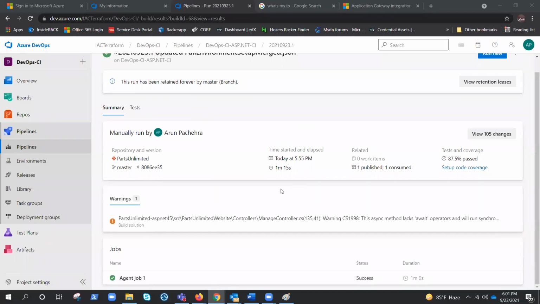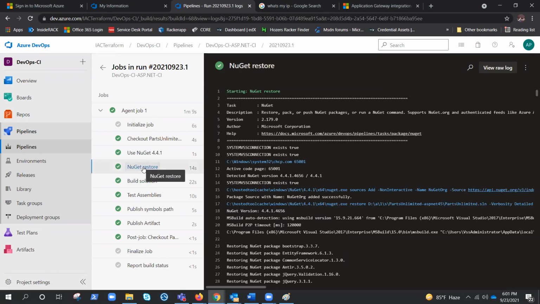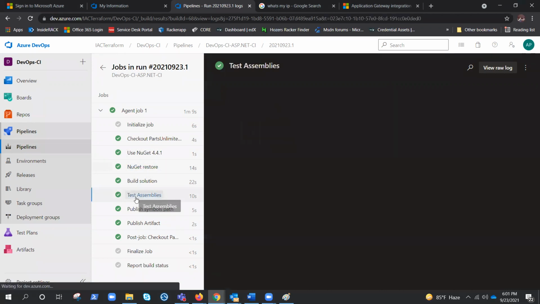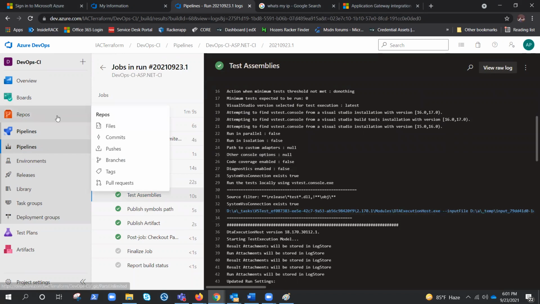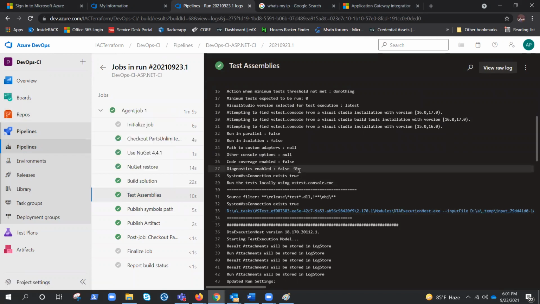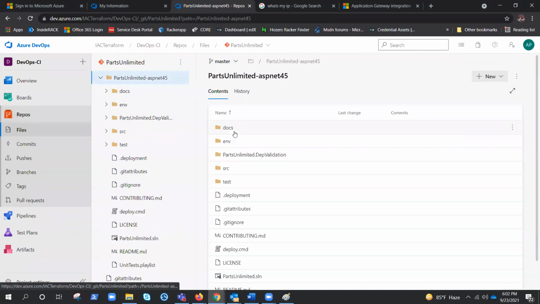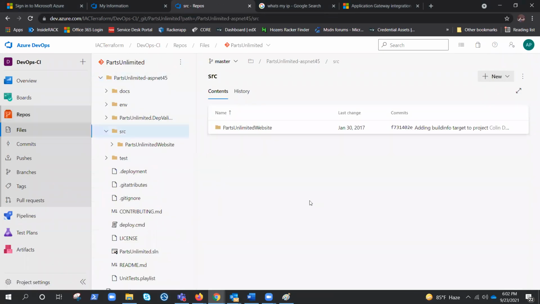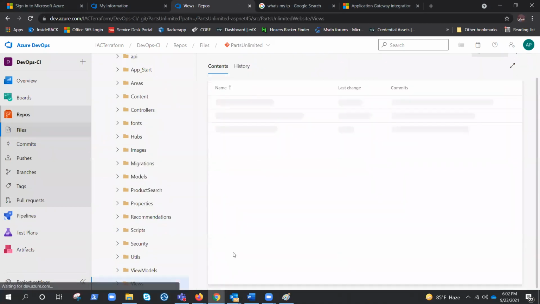All right, so as we can see, the agent job is completed. If we click on here, we have all those steps that came with our template by default. You can see all the steps are done, test assemblies are done. So now, just to see whether the continuous integration is happening or not, let's go back to the repository and make some change on our source code somewhere so that we can conclude the lab.